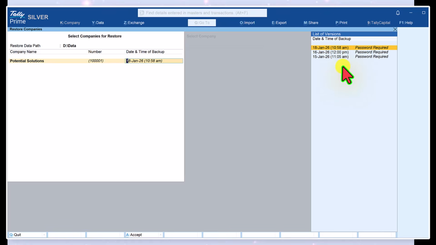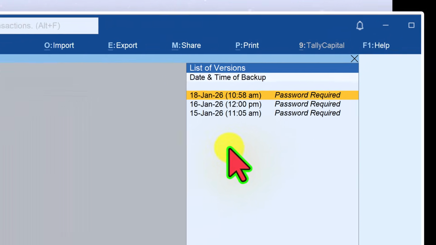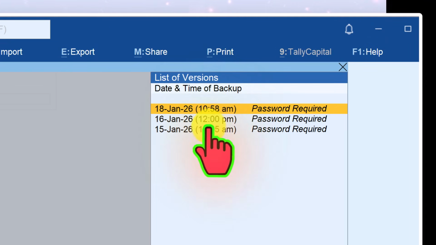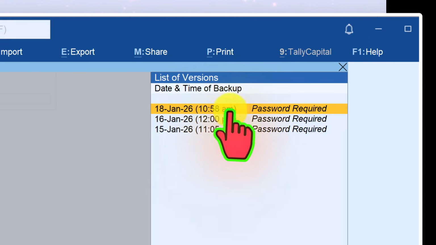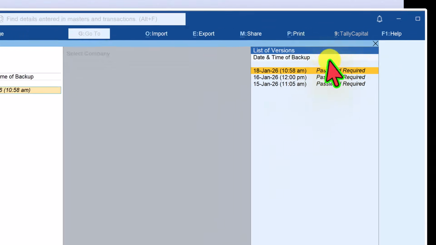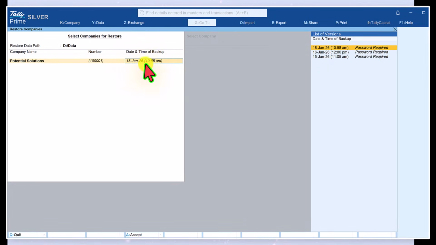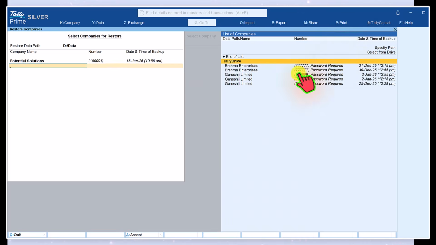The moment you select the backup, Tally lists your backup sequence with the date and time. This way you will know which backup is the latest, and by default, if you notice, Tally has already selected the latest backup. Just press enter, and now if you want to select more companies to restore you can do so. I will select End of List and press enter.